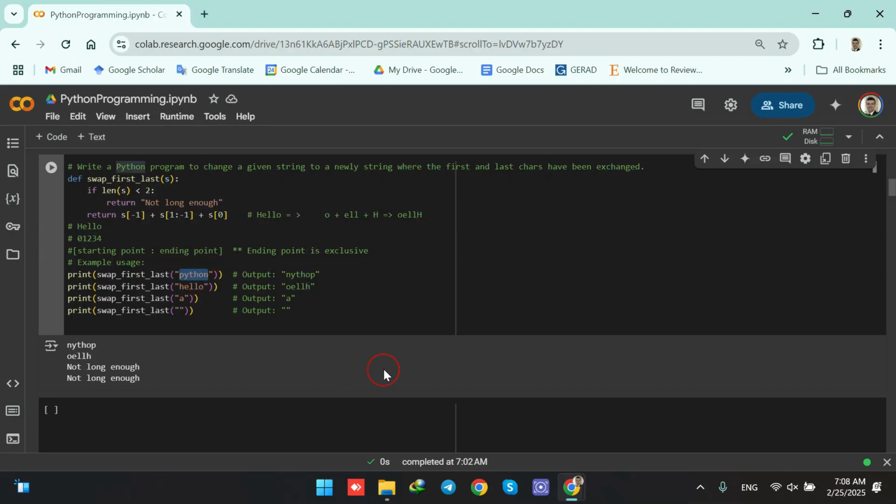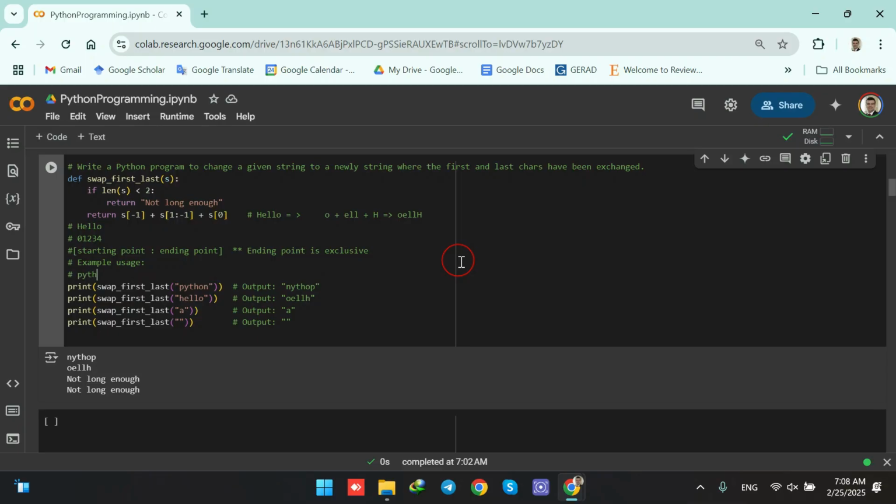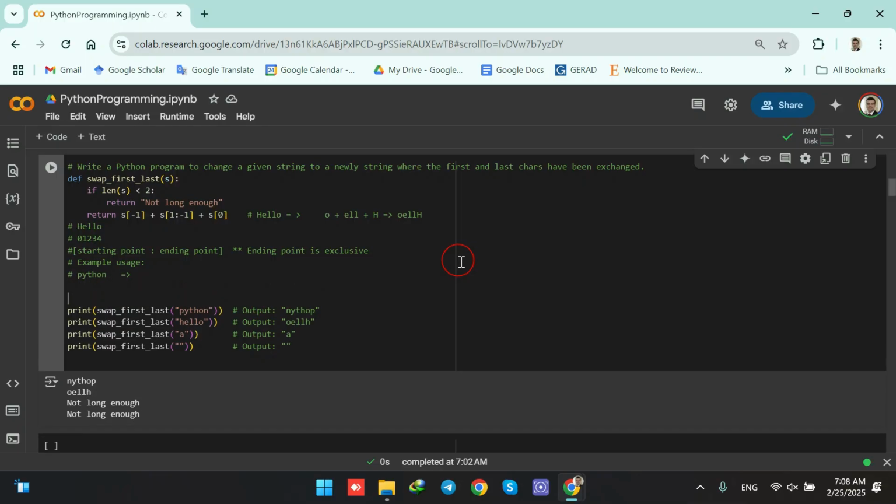Also here, I'm having another example for Python. The same happens here. So let me write it down here. We are having a string called Python. First, we are putting the last character, which is N, plus YTHO plus P. Why? Because we are saying first the last character, which is N. So we are putting it here. Then start from the character with index 1 and go up until character -1, but the -1 is exclusive.